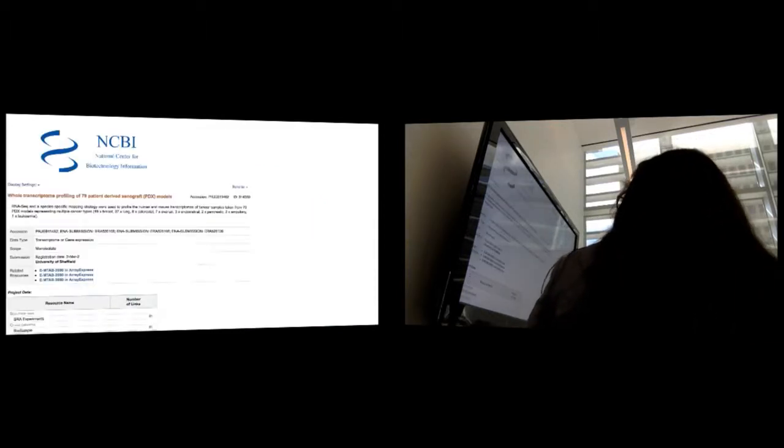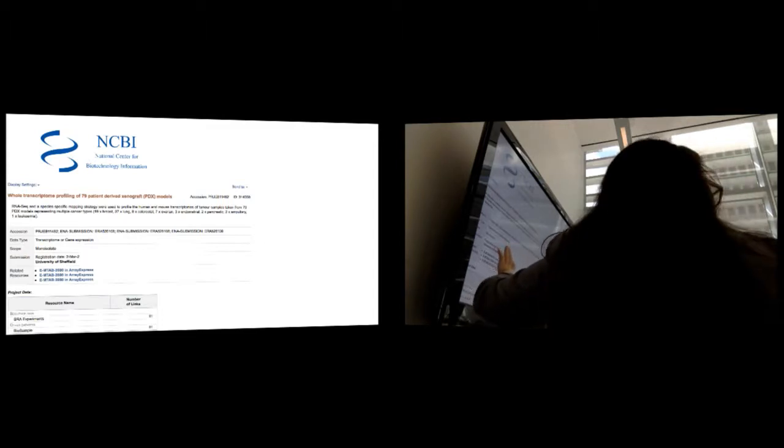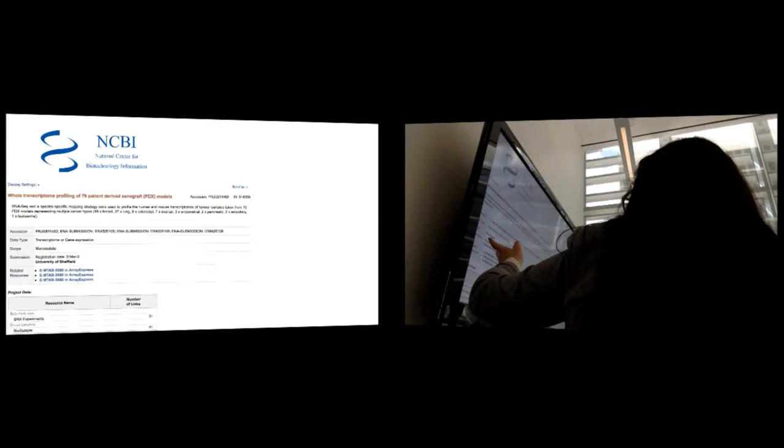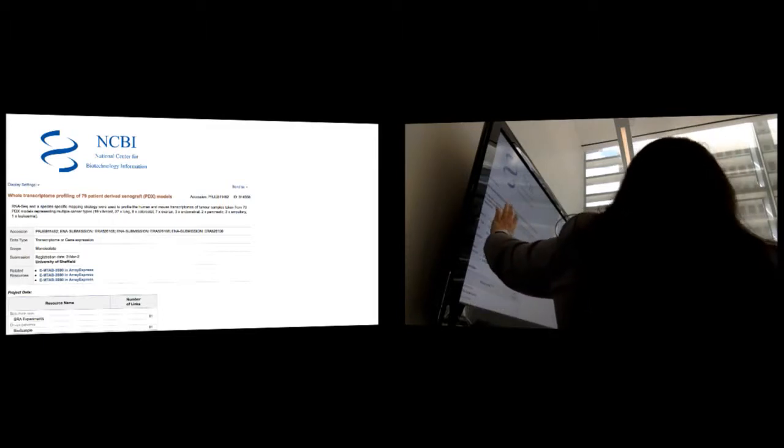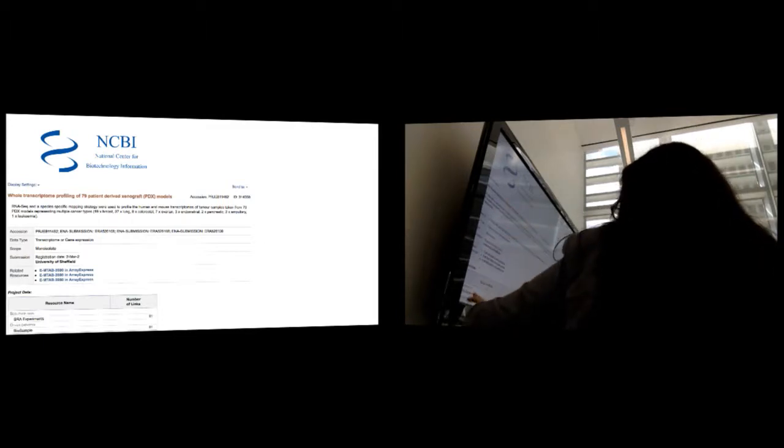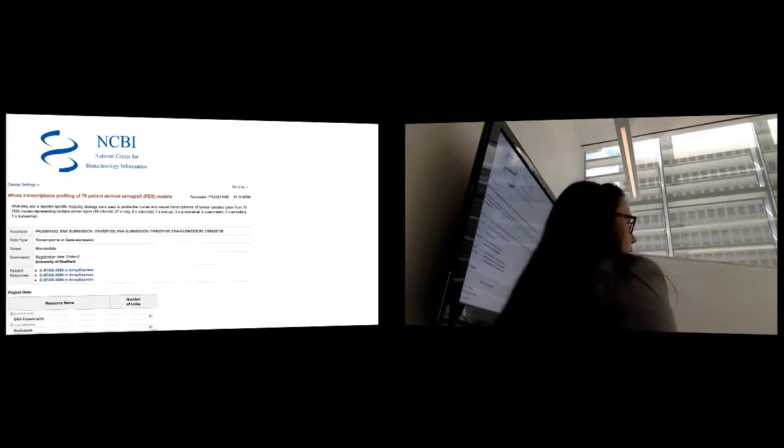If I take a look at what it actually looks like on the web page, this is the data set for the paper that we're looking at today. Normally the names will be similar to what the paper is. There's an SRA experiment, so this is where you go to download your samples.